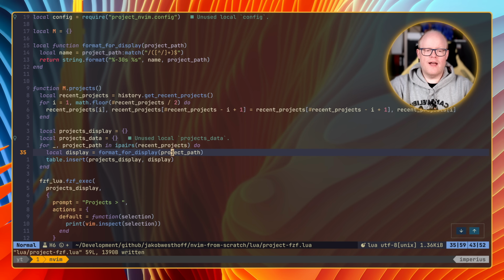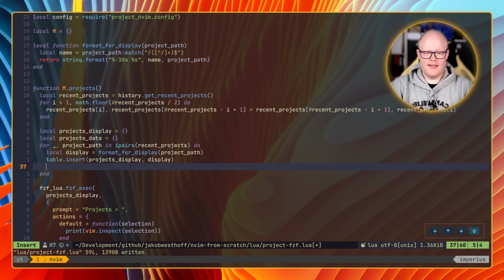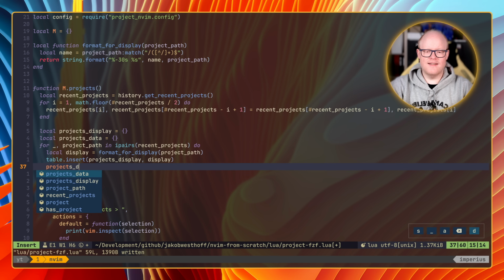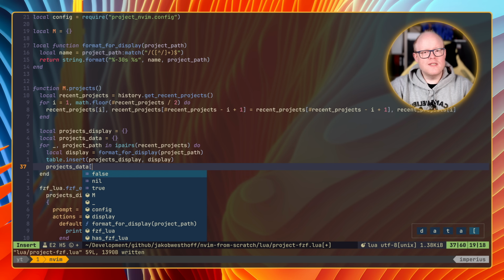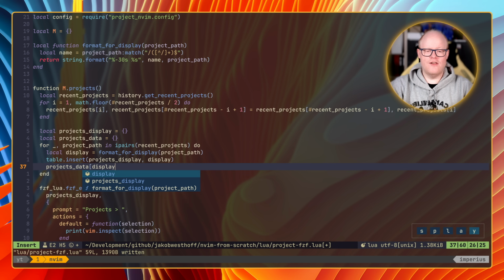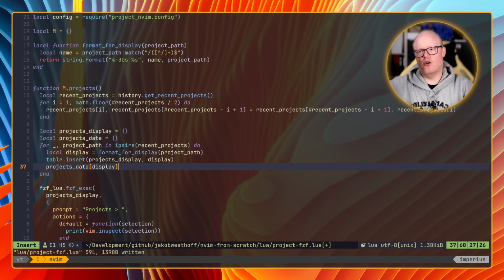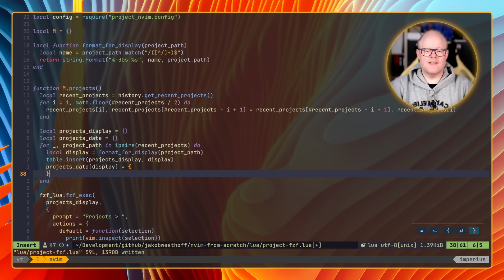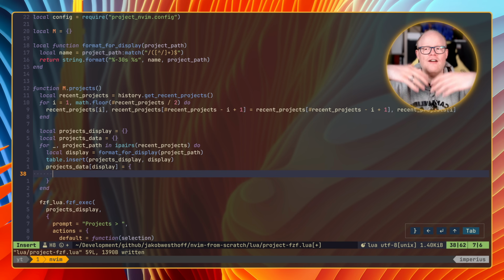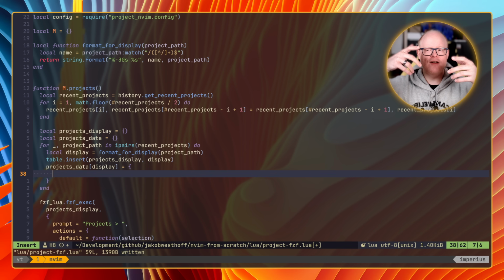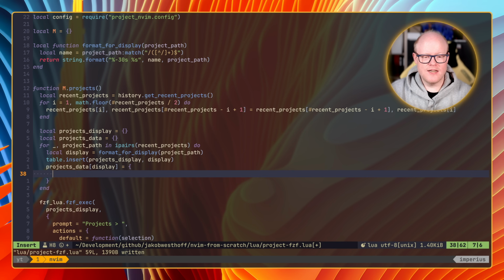But now I have this display value here, and what I can do now is something like projects data, and I use that display value as a key to this table, because tables are dictionaries or hash maps as well. So I can now assign a new data table to that, and I can put whatever data I want there, and then I can later on find it again once a selection has taken place and I have a structured data map there. So that's actually what I'm going to do.